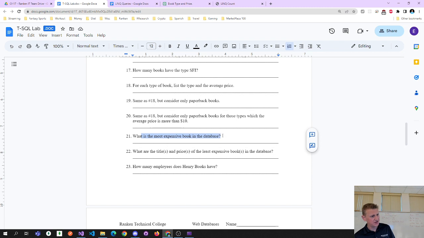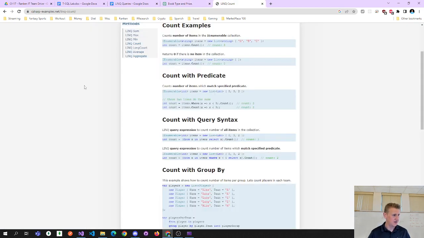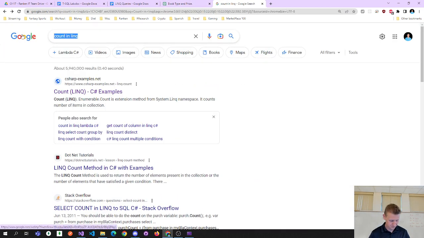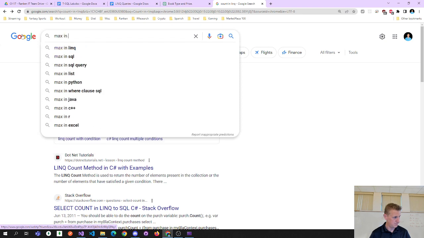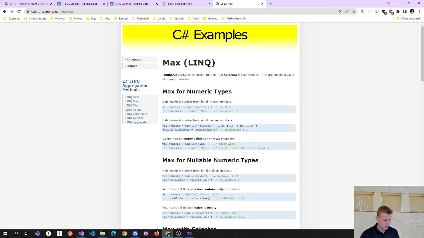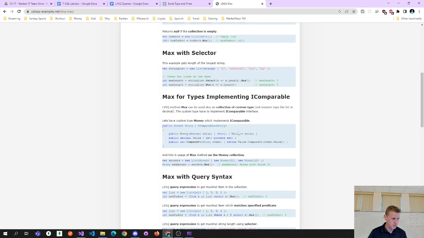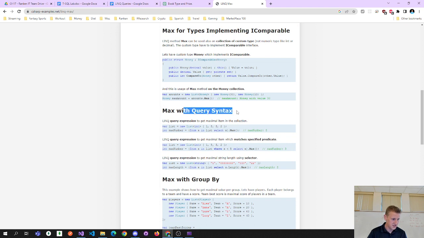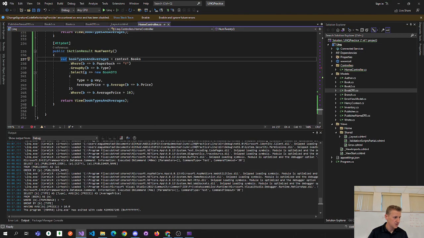Okay, now there's a max, right? So you can select the price column and determine the max. Query syntax. Right, so yeah, it's just a dot max at the end. So let's do number 21.